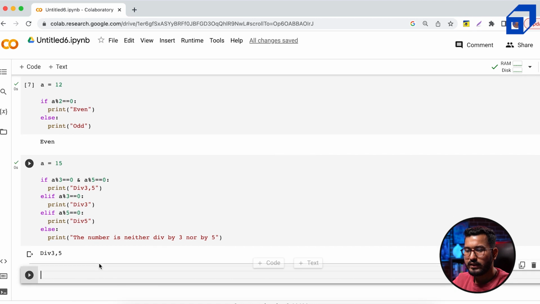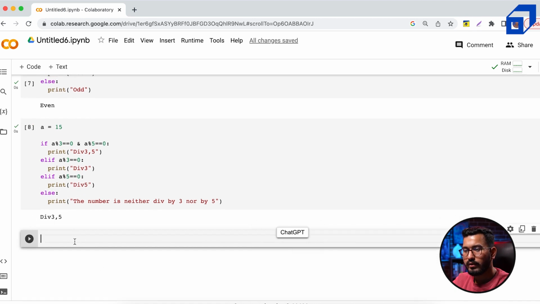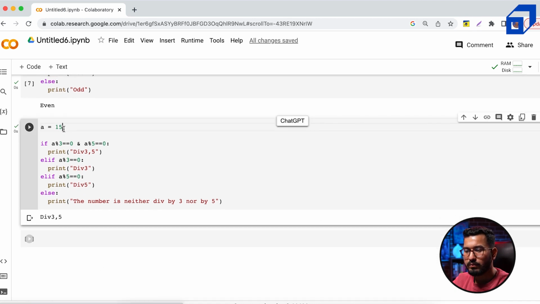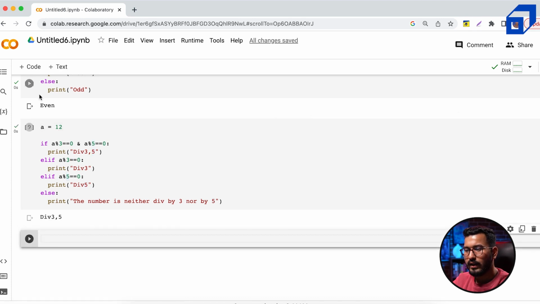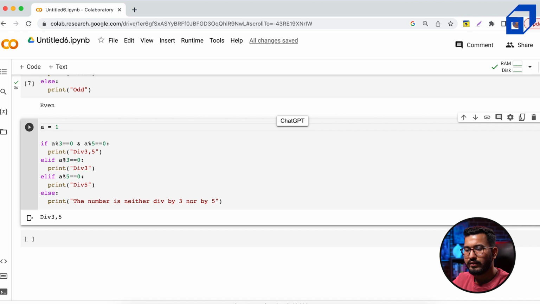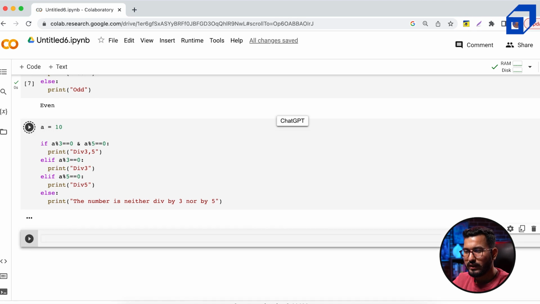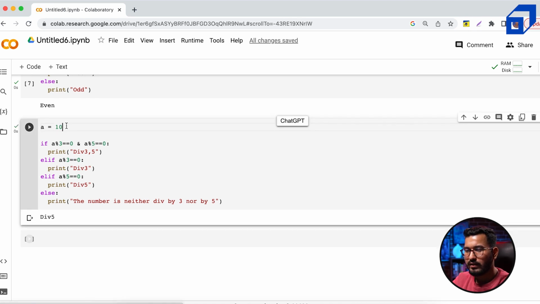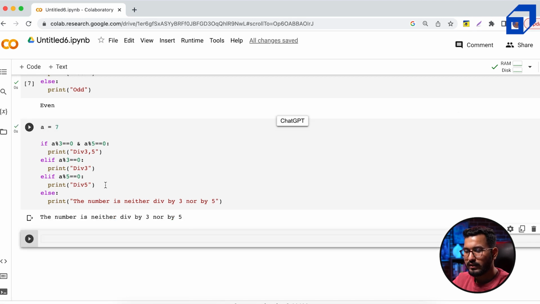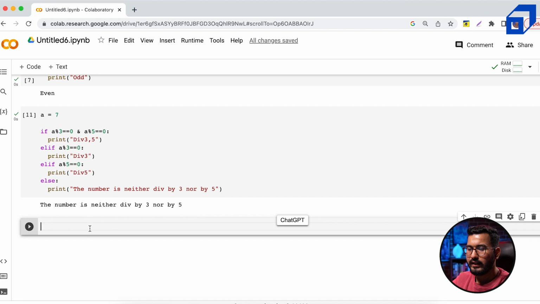We are getting div3, 5 because this number 15 is divisible by both 3 and 5. If I change the number to 12, I'll get div3. If I change the number to 10, I'll get div5. If I change the number to 7, I'll get that the number is neither divisible by 3 nor by 5. This is how we can write a simple conditional block.